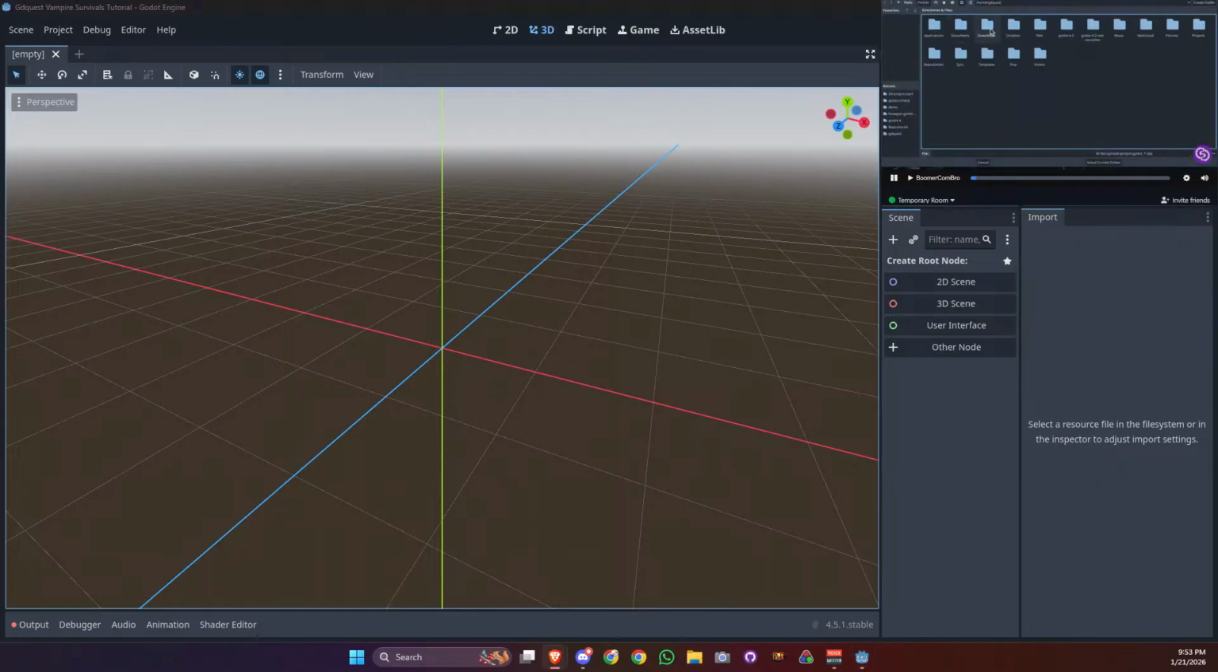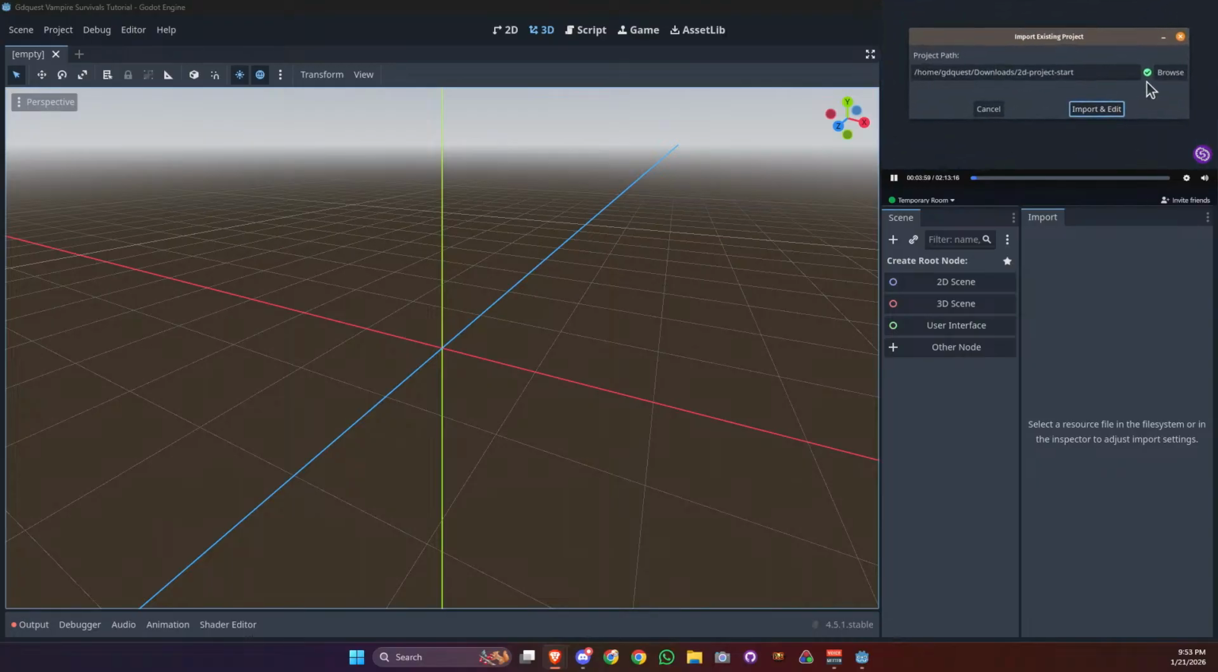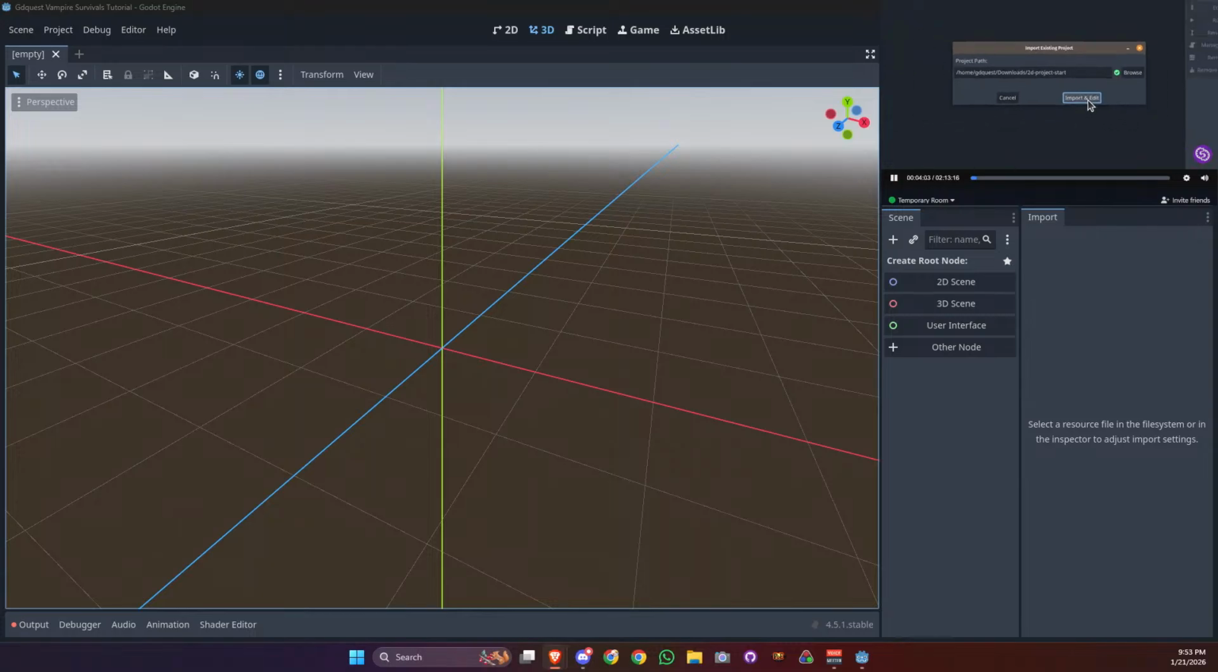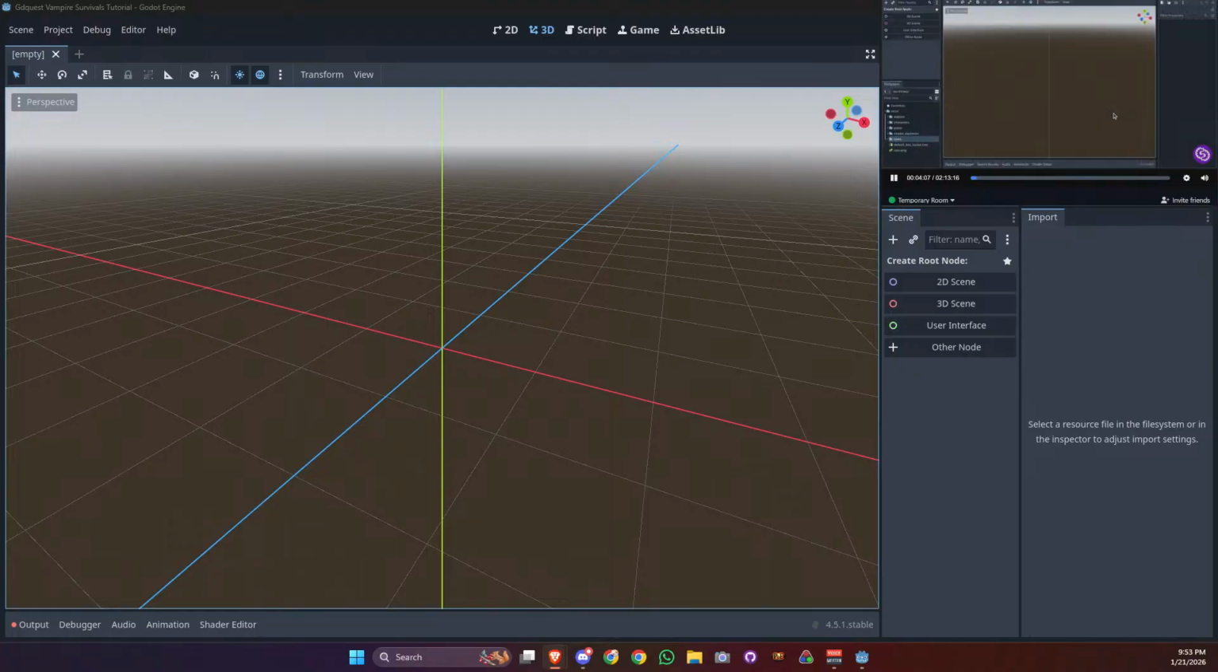And then you need to navigate to the files you extracted. So in my case, it's in Downloads, 2D Project Start, and we want to double-click project.godot. If Godot recognizes the project, it will give you a green check mark, in which case you can click Import and Edit. This will open the Godot editor where we can get started.